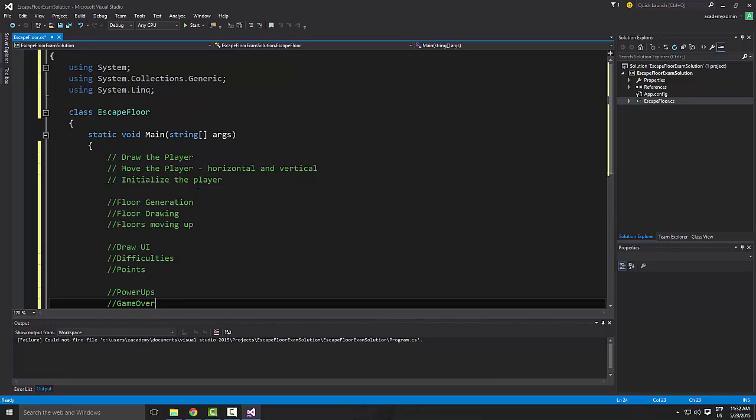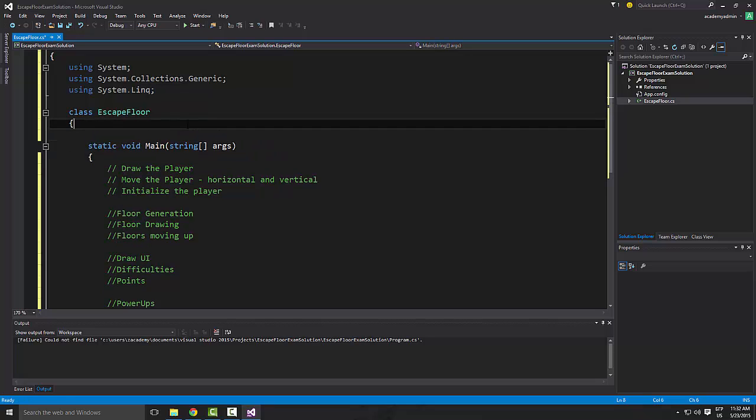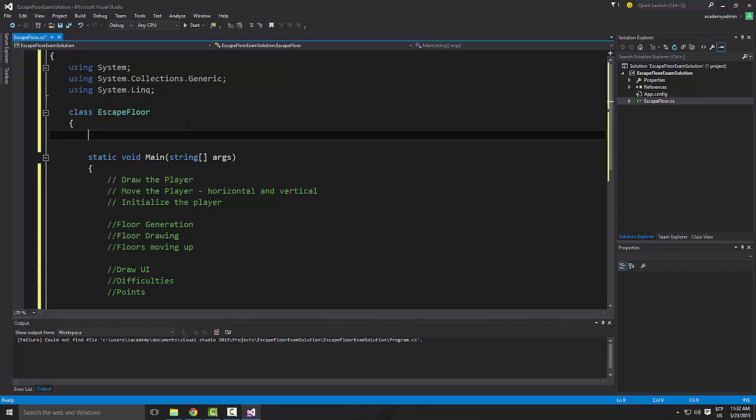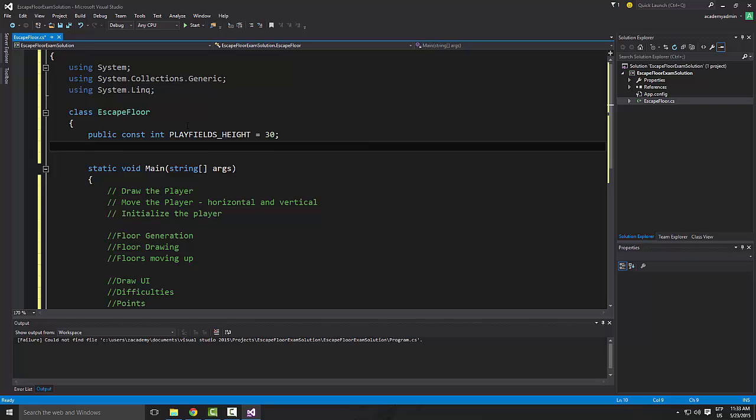initialization logic with our playfield and so on, so that we get that. So let's have a couple of variables here that we'll use as constants quite often. So we have public const int playfield height, which I have set to be 30. So I've chosen this, and you could have chosen something else. I'm not saying that this is the only solution by any means.